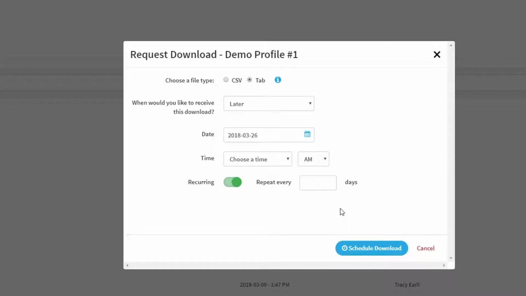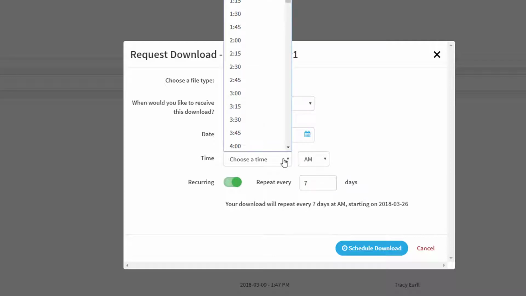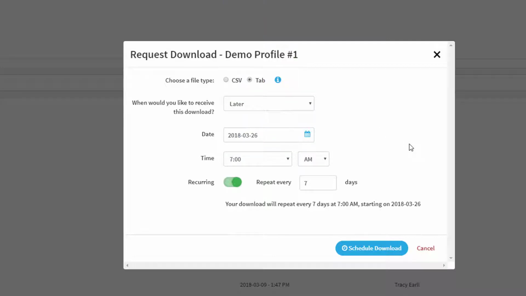Maybe you want to know every week who is between $250 and $500 so that you can watch the progression and see if people are stalling and maybe need a phone call. So you set it up for today and you want it to repeat. If you want to have it every week, you'd have it repeat every 7 days, and you can choose the time of day that you want it to run. So let's just say we want it to run at 7 a.m., and you can schedule your download, and you will get this very same report on a weekly basis.